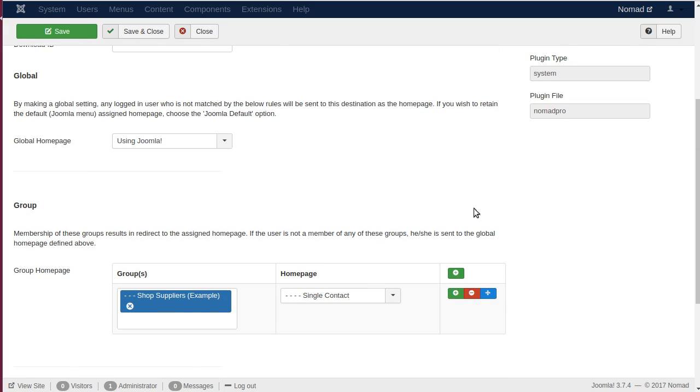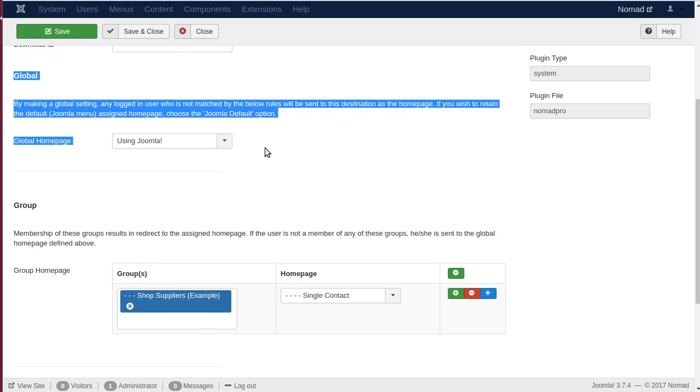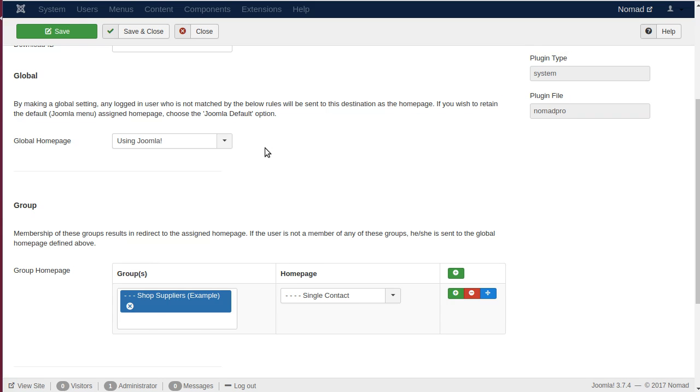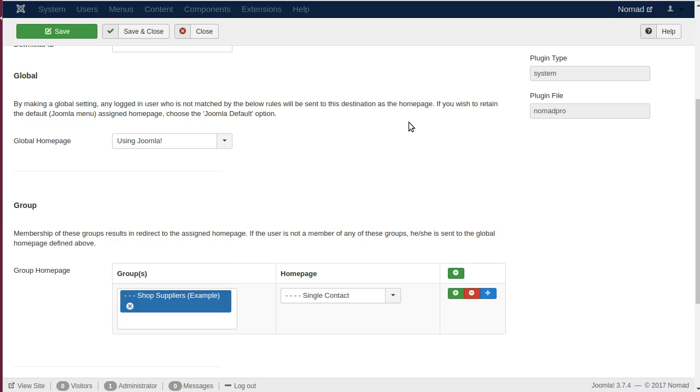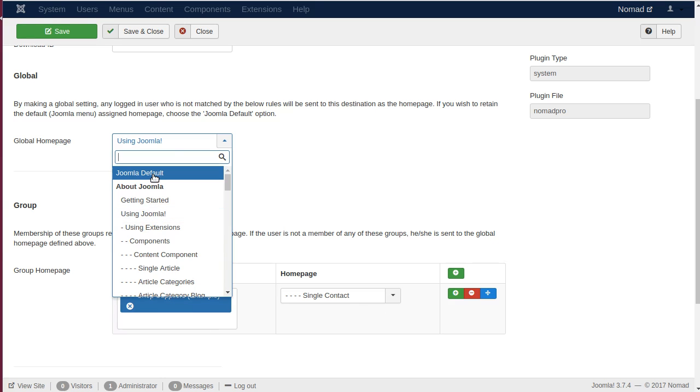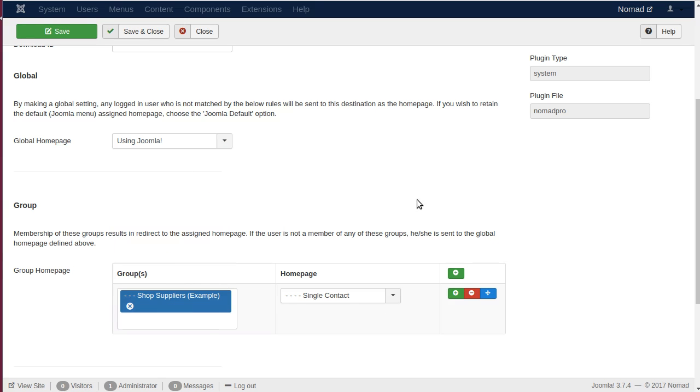And what happens here is, if a user logs in and they are a member of shop suppliers, then they're taken to this home page that's defined here in this configuration. Or if they're not a member of shop suppliers, then they're defaulted to the global, which is like the fallback. Also, you can choose to use the Joomla default homepage if you like. So you can send the group to a specific homepage, and then everybody else goes to the Joomla default. So that's an option in here. You don't have to have a homepage for all registered users.